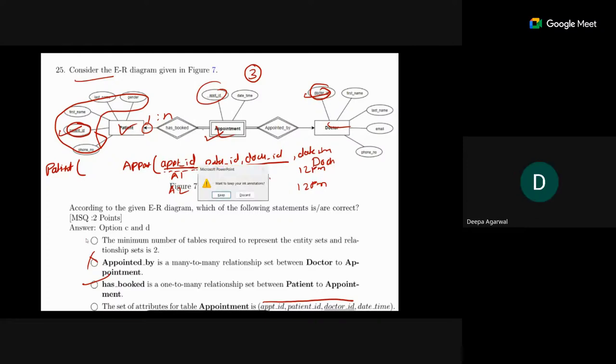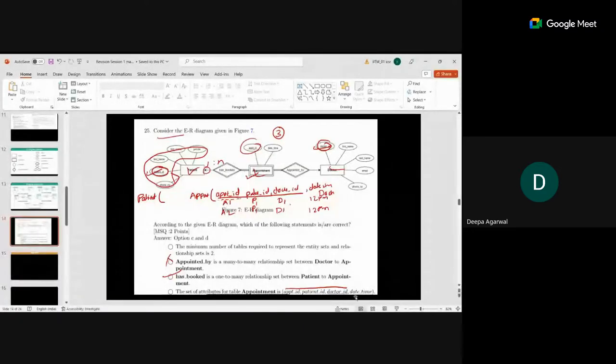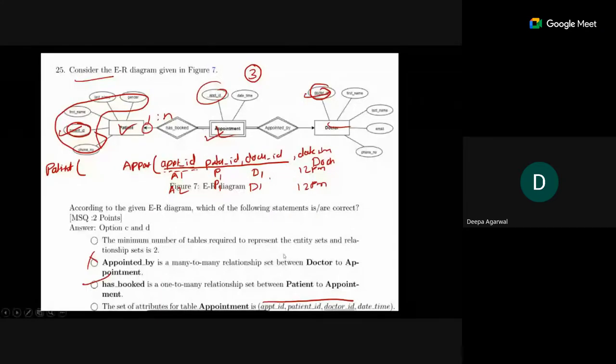Sir, how to identify the tables? How many tables? In this case, how to identify 3 tables? Okay, so you need to understand what the mapping cardinalities are here, right? So we have one-to-many from the patient to appointment side, and many-to-one from appointment to doctor side. I can use a table to represent patient. I can use one table to represent doctor. But what about appointment? If I need to ensure that every patient can book multiple appointments with multiple doctors, how will you ensure that? For that, you need to create one more table, such as appointment, having these attributes.